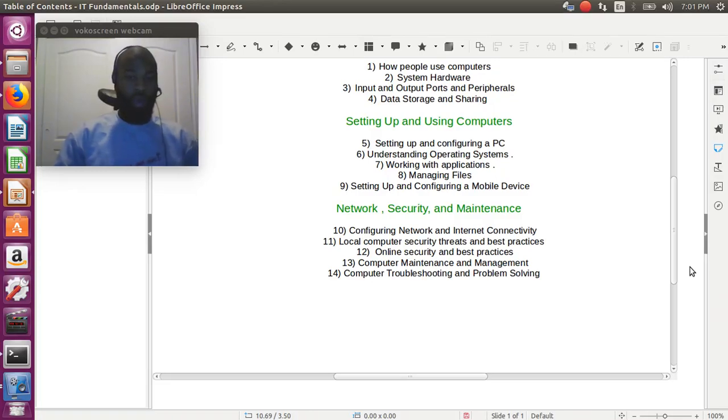Chapter 11, local computer security threats and best practices. We all have local machines that we keep near and dear to us, in our homes, in our pockets. They're ours. How do we go about making sure that these machines are secure, that they're less vulnerable to attacks, and that people are not able to access our machines and get things that we would not want them to see? So, local computer security threats and best practices.